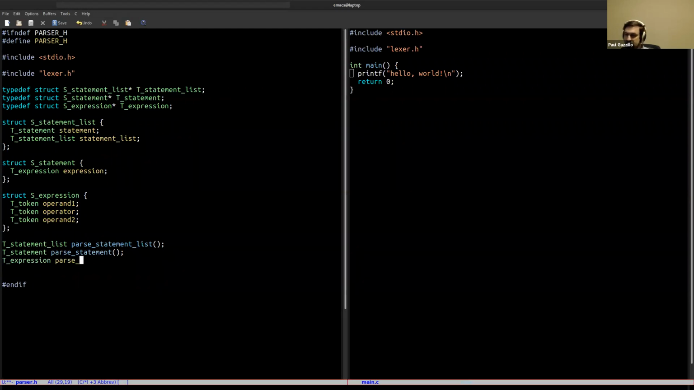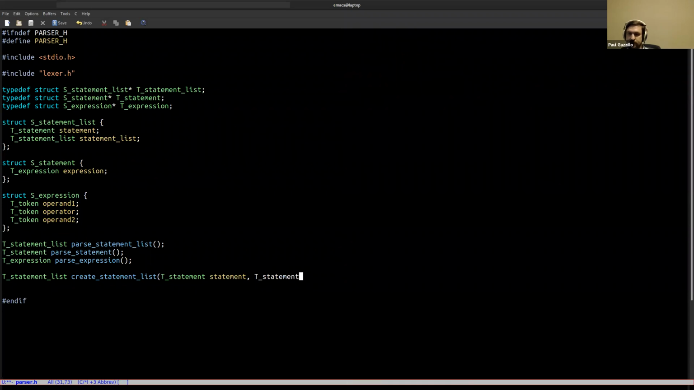So this is our parser header. Just like the Lexer, we had a bunch of internal functions, and this is what the parser exposes. The compiler will call the parser, and these are the functions that the parser is going to use to actually generate our syntax tree. Just like the Lexer had these create functions, we're going to have a bunch of functions here to create our abstract syntax tree nodes.